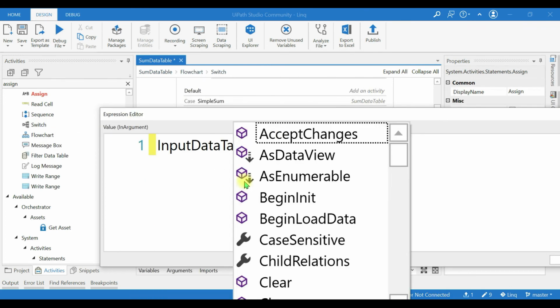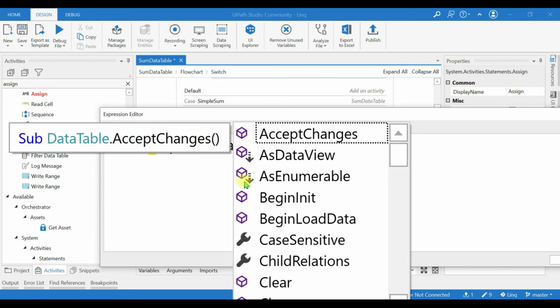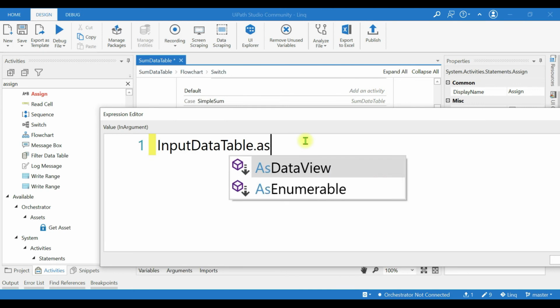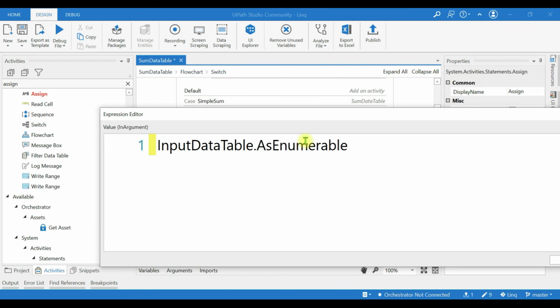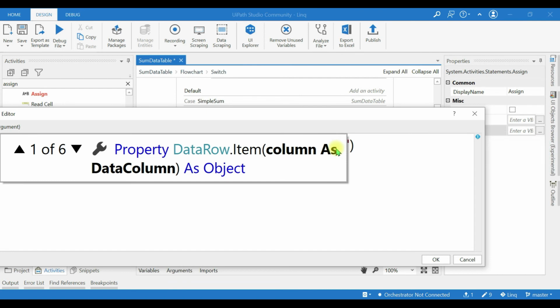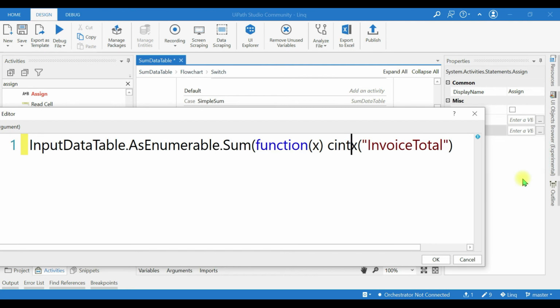So here we no need to use the restriction operator, that is the where extension method. Why? Because we are going to sum the invoice total column, so the where extension method is not required. We can directly use the sum extension method, the sum LINQ operator. What we are going to sum: lambda expression, which is our collection, the first parameter. In that we are going to sum the column of invoice total, integer.